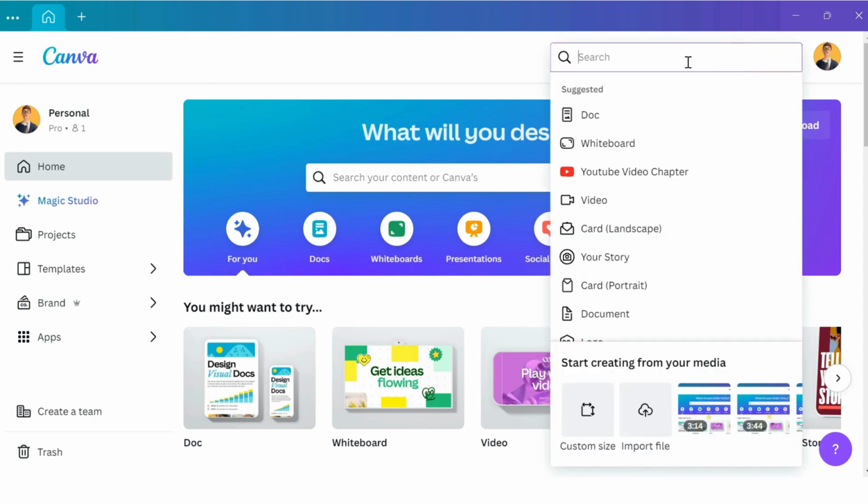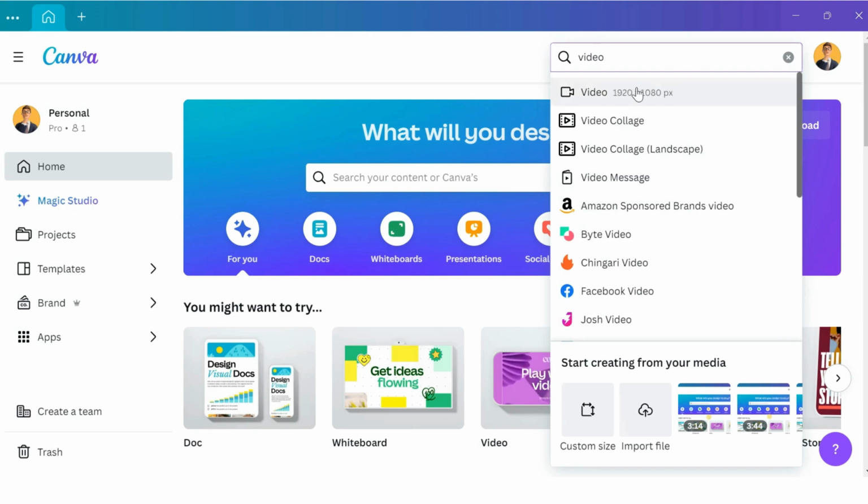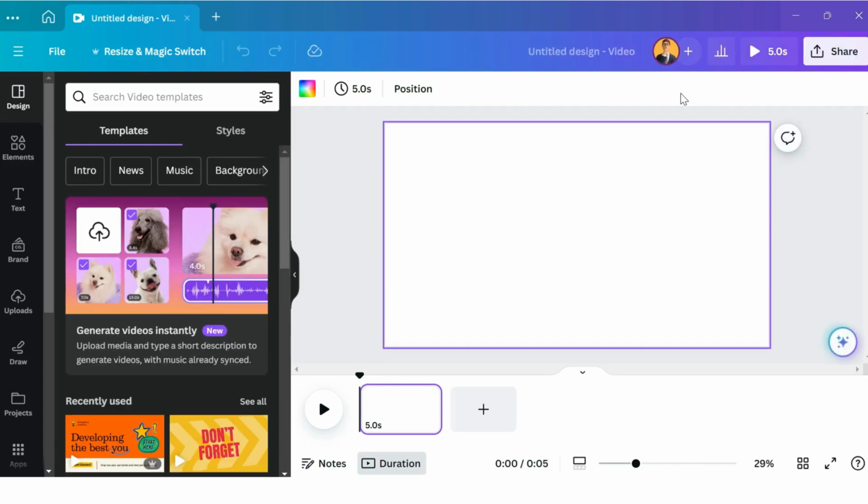Click on Create a new design and search for video in this search field here. And now select the first option, which is 1920 by 1080 pixel, and click on it. Now we have a blank template open on the Canva screen.